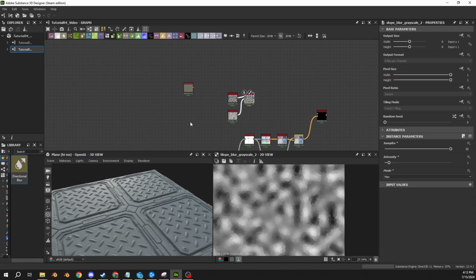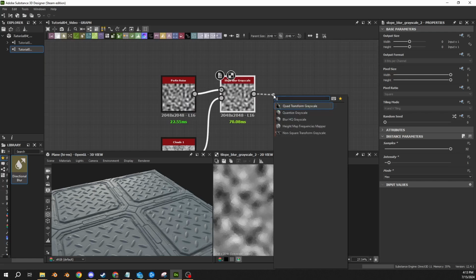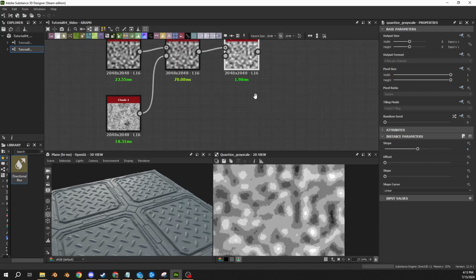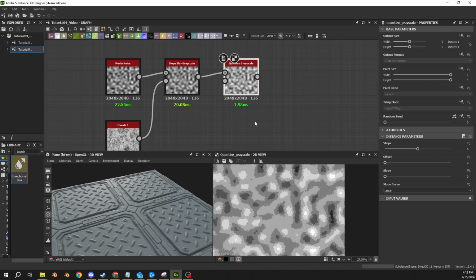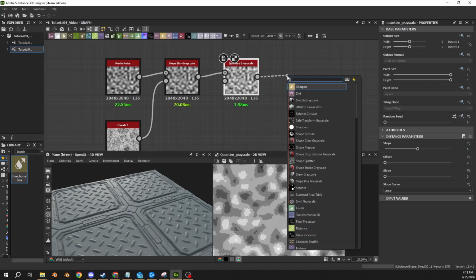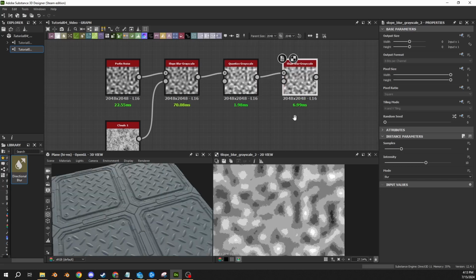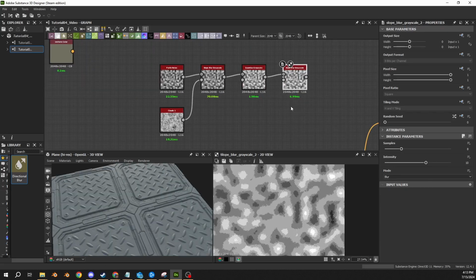Then we're going to use quantize once more. And for this one, we're going to do 600. So we're just going to leave it at 600. So here we're creating our base color. This is going to be kind of like the paint color that we're working on right now.